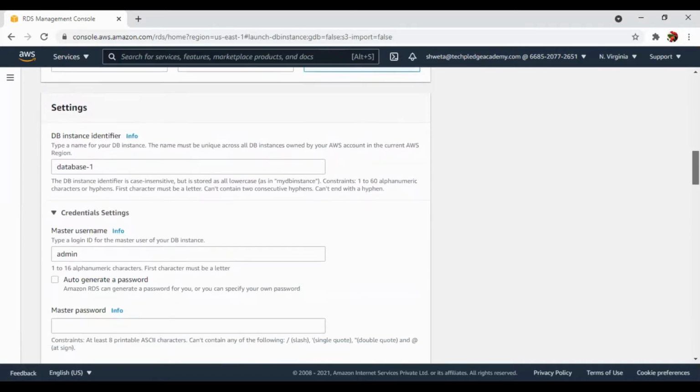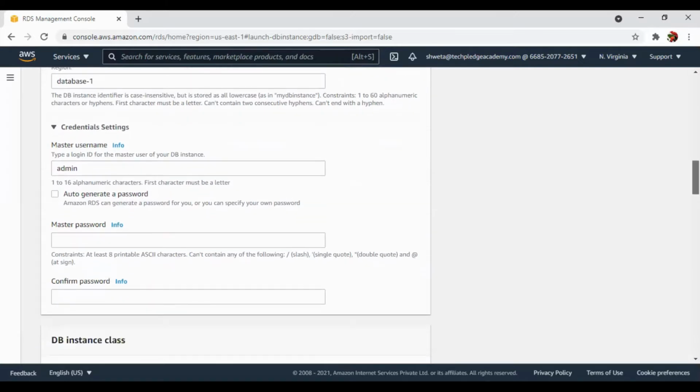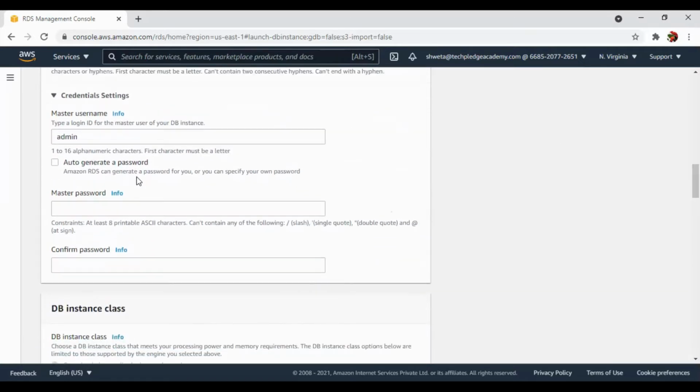Under the settings, you can see DB instance identifier. So type a name for your DB instance. The name must be unique across all DB instances owned by your AWS account. So let's keep it default. Let it be database 1. And here we need credential settings. So you have to give a master username, that is admin. Let it be admin, or you can auto generate a password for your master, or you can name the password. So we can give a password. Let's say we are giving it as password itself.